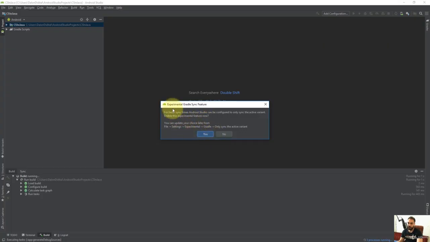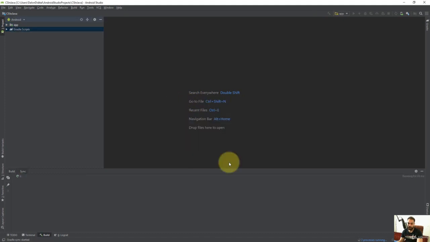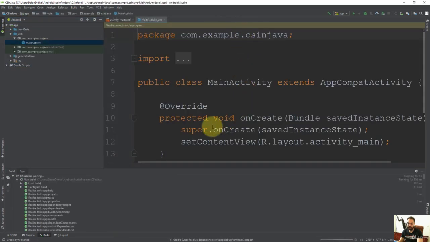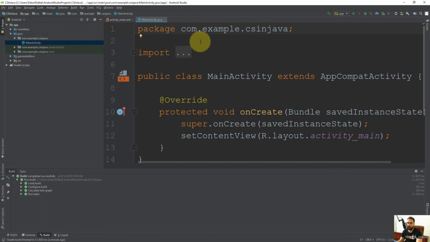So now this dialog opens for me because I'm using the Android Studio Canary version 3.3. I'm going to click on yes. So here you can see that two processes are running now. We should be patient a little bit so that these processes finish and then we can continue working on our project. So now let's go and open the main activity.java file.